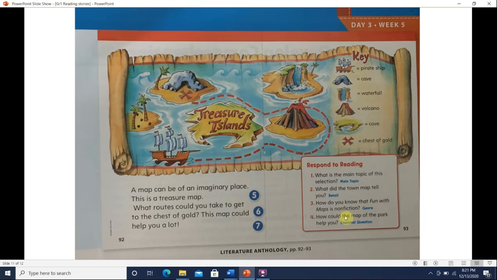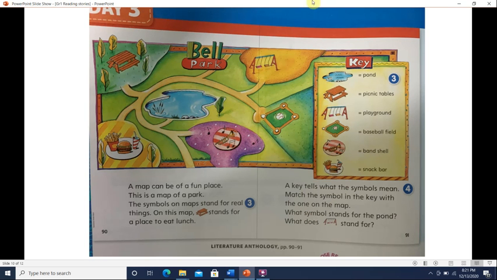How could the map of the park help you? Okay, if we go to the map of the park, how can this map help you? It can help you find places. Like if I want to have a picnic with my friends, I can go to the snack bar and find it. And then if I want to go to the picnic tables, I know what way to walk to go from the snack bar to the picnic table, because the park is usually a big place.